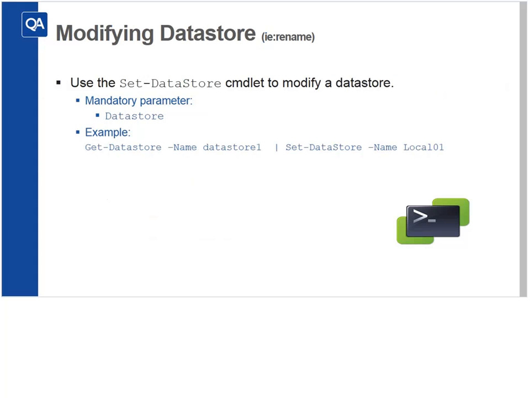Set-Datastore will change things. There's not a lot you can change, but one of the things you can change is its name. Quite handy sometimes, particularly if you need to create a systematic naming convention and whoever installed your boxes, automated or manually, and set up the datastore didn't do that, or your script was wrong, you need to change it after the fact. That's another way of doing it.